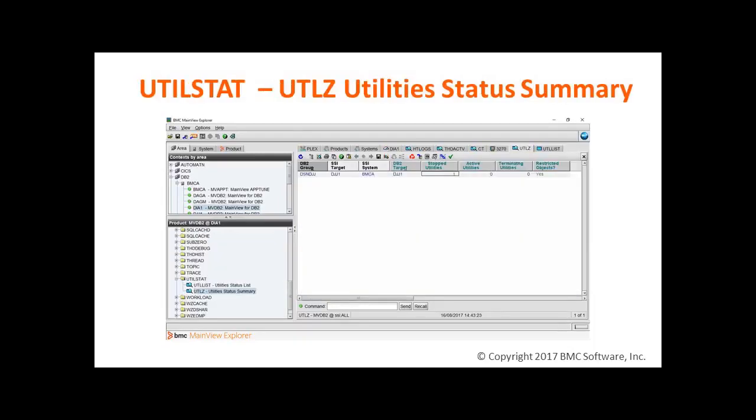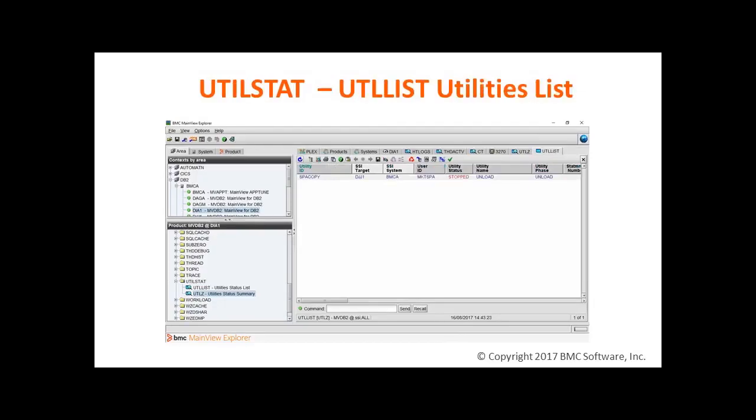Getting back to MainView Explorer, expand utilstat, UTLZ, to see all stopped utilities and click on the number of stopped utilities to see more information about them. This unload is stopped.